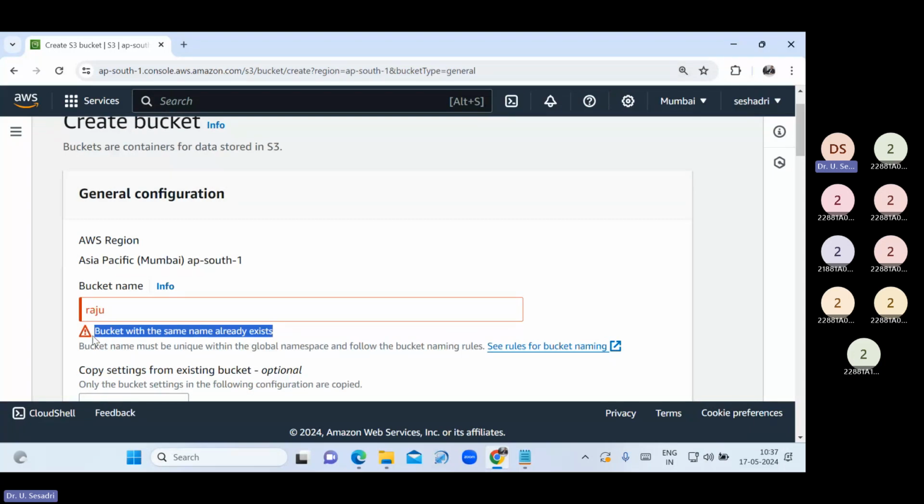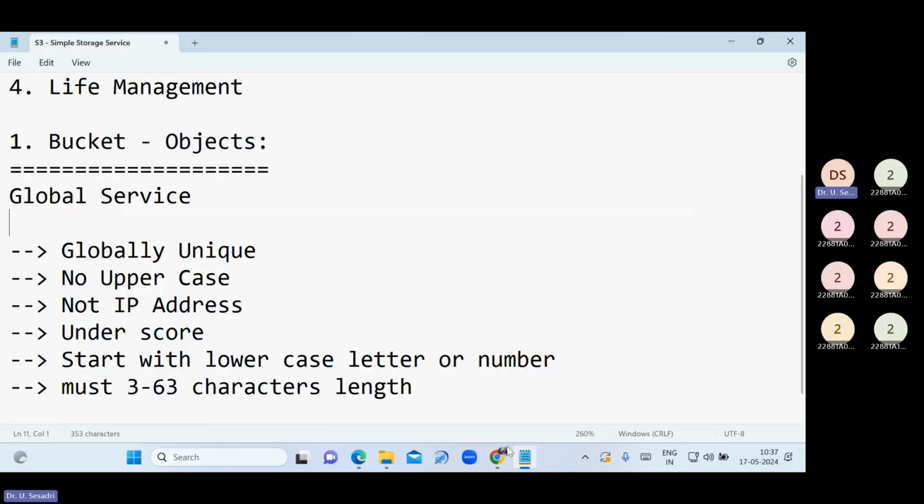The bucket with the same name already exists. Here I am creating the bucket in the Mumbai region. That's why I have mentioned the point: the bucket name is globally unique. Others cannot use the same bucket name.